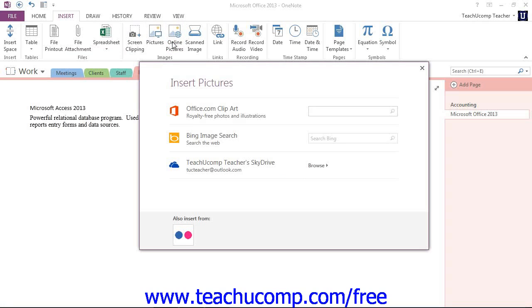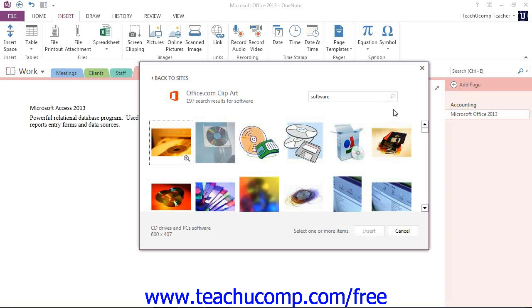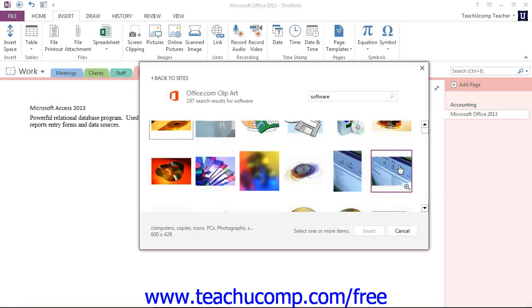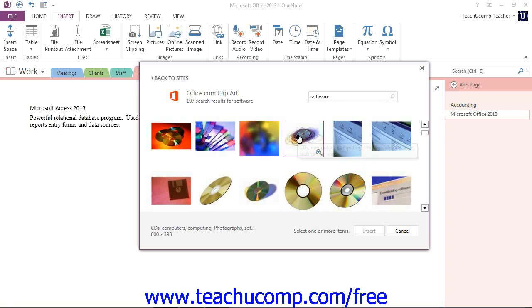Now in the Insert Pictures dialog box that appears, you can search for a clip art image from Microsoft by entering keywords matching what you're looking for in the search text box and then clicking search. Maybe we just want to type in the word software, for example, and we'll click search, and you'll see the different royalty-free clip art that's come up, and we could insert one of those by clicking to select it. But let's go back to sites.